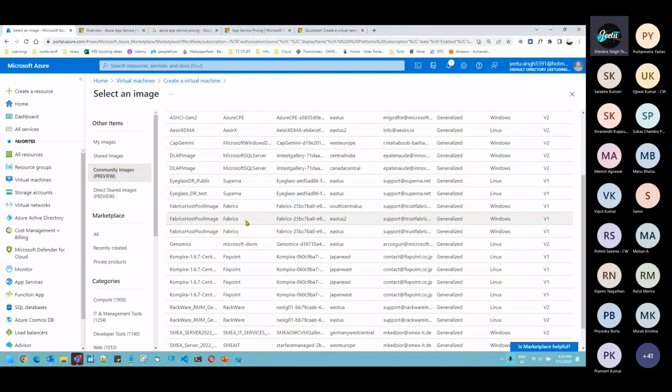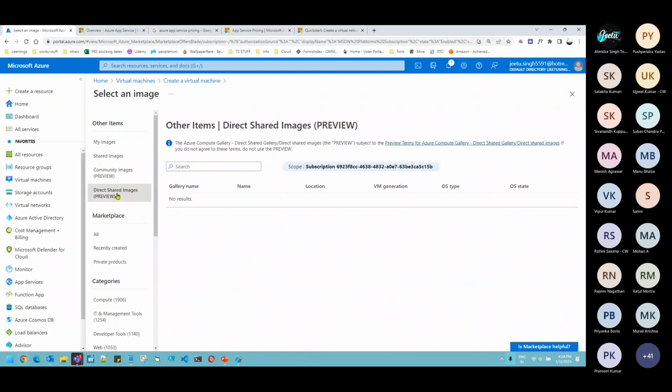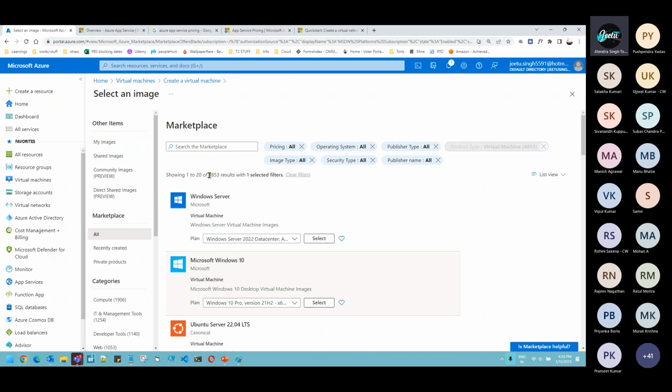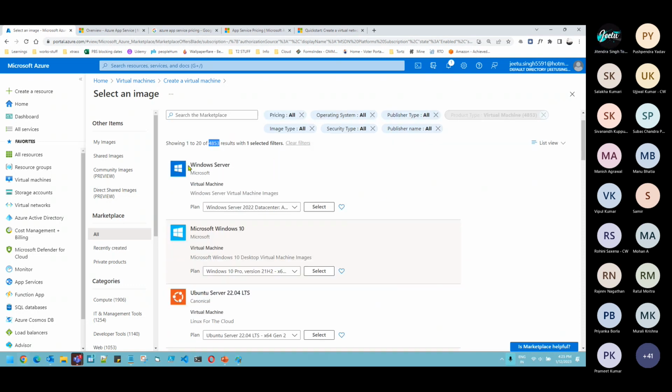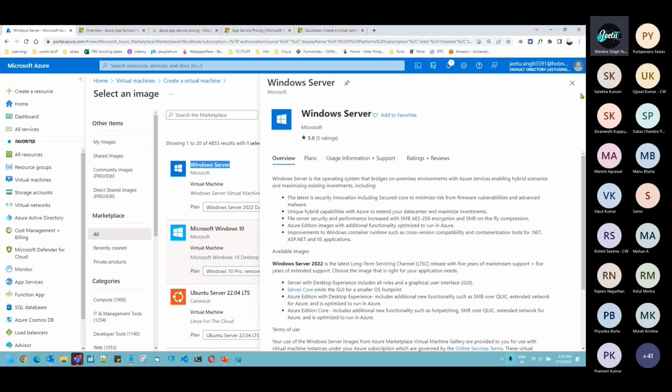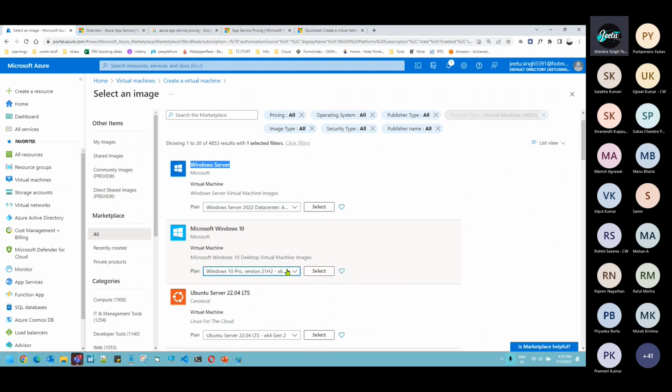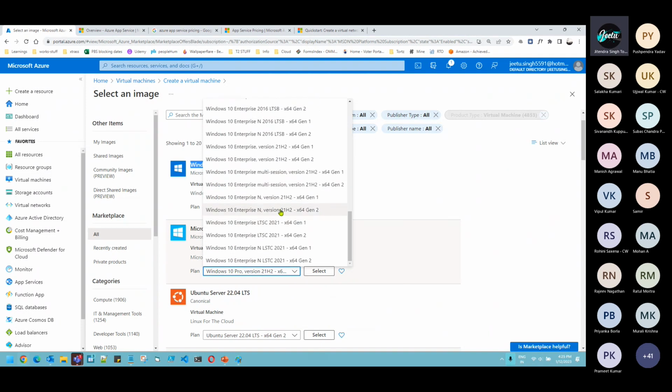So these are not fully production level images, but these are available under beta version. Same with the direct shared images. If I click on all, check this. Overall, I have 4,853 options to select. In Windows Server, what do you want? Plan here. Check, it's a big list. What else do you want? See, it's a huge list. Same with Windows 10. Check this out. All these are Windows 10 images.